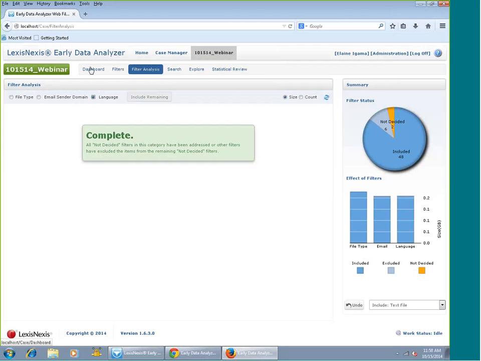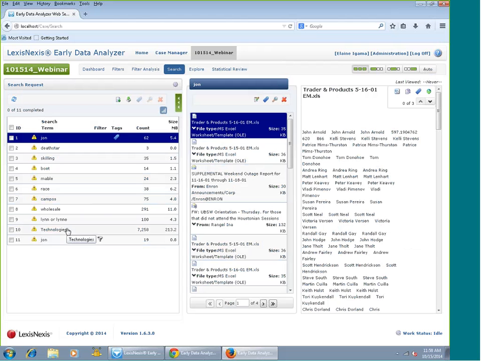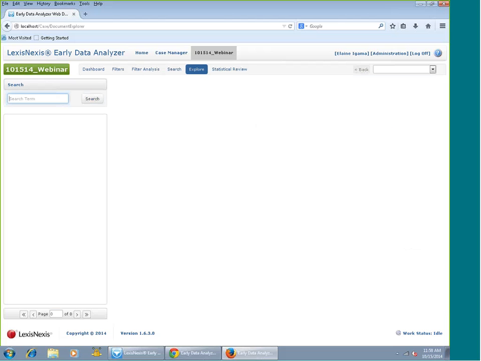Now, note that there's no import or export or report tab in here because you cannot bring additional data or bring new data into EDA Web or export anything from the web version. All of that has to be done from the desktop version. And then the searching will give you the list of everything that I ran through from the desktop version, so you could see that from the tagging to the filtering that I've applied.